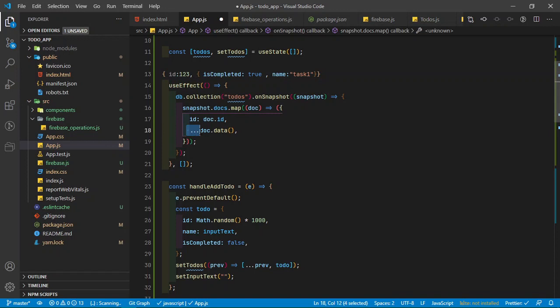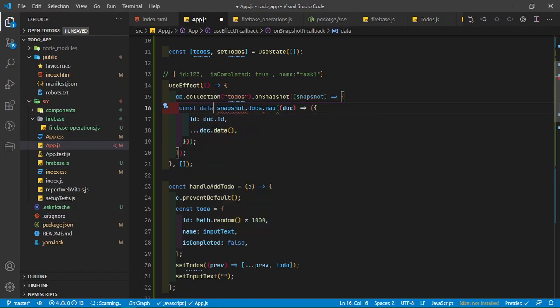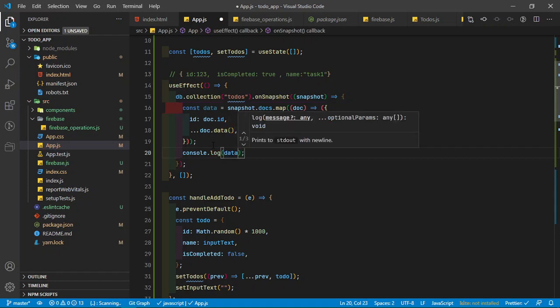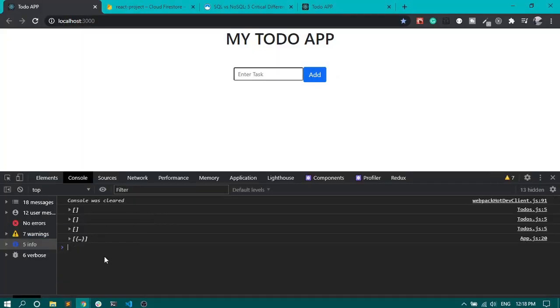Now as I use this three dots, this will make sure that this bracket is pulled off and the data will look like this, simple as that. So I will just comment down here and let's see what it will give me. I will use const data, and now I just want to console dot log that data. Let's see, I don't know what it will give me.